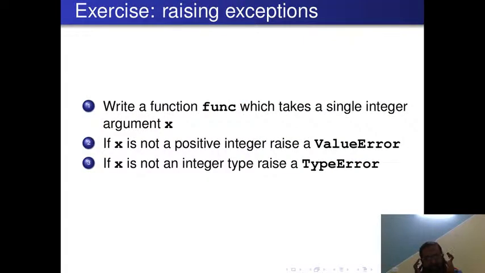Okay, so if the value of x is not a positive integer, you will raise a value error, and if x is not an integer type, you will raise a type error. So that's the question that you have next. So shall I go forward? I am not going to discuss the answers for this one also.